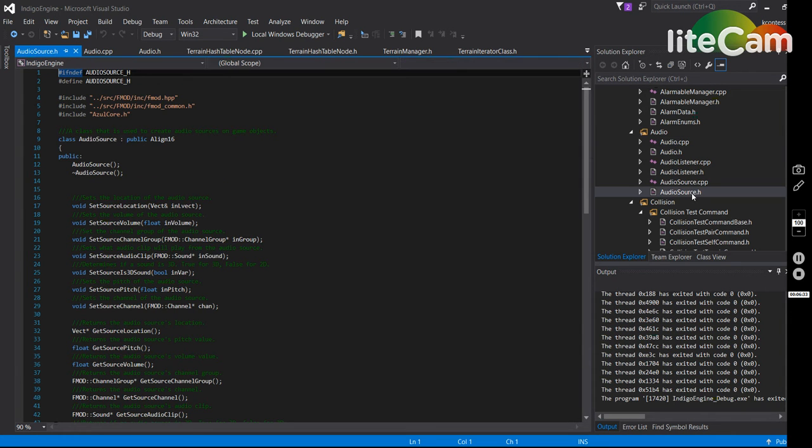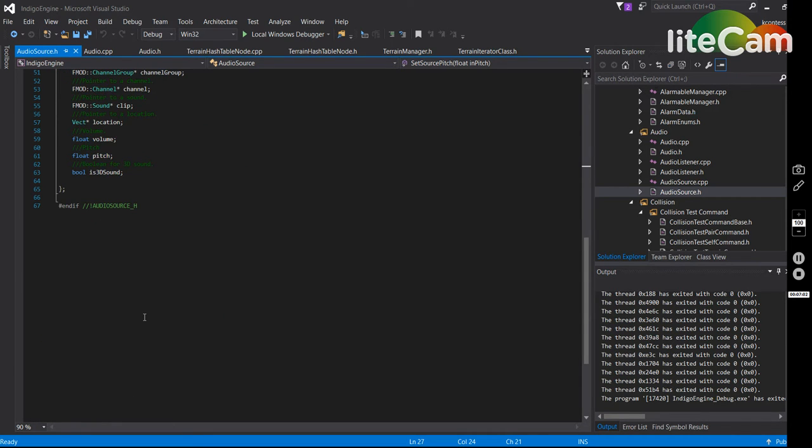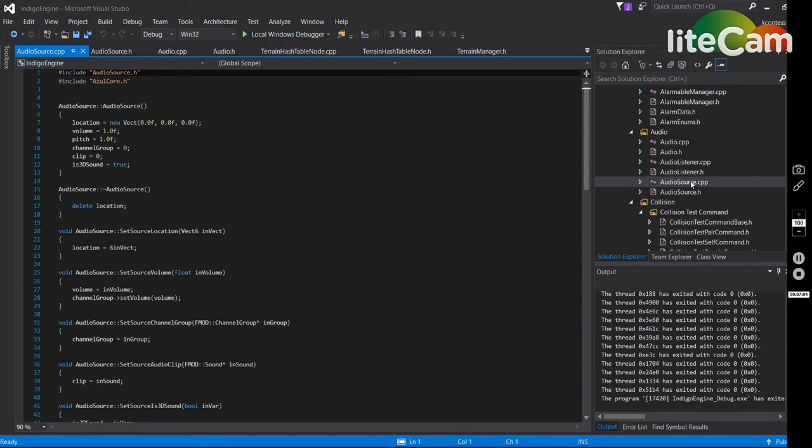So audio source itself, pretty much you can assign audio sources onto an object. So obviously you can set a source location. You can set the volume. You could set a channel group, an audio clip. You could set if a sound is 3D or not. You could set the pitch, the channel, and then obviously I have accessors that will return whatever those things are. Audio source wasn't that bad, but I had to rewrite my sound asset manager a couple of times to get things working.